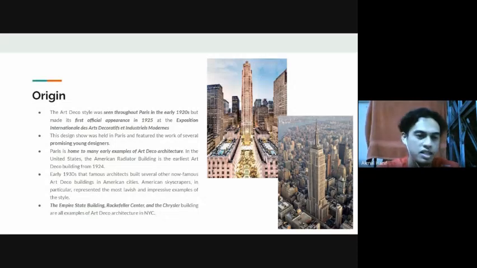Basically, Paris is home to many examples of Art Deco architecture, and it's not just in Paris. There are also many examples of Art Deco architecture in NYC. For example, the Empire State Building, Rockefeller Center, and the Chrysler, as you can see on the right side of the slide.